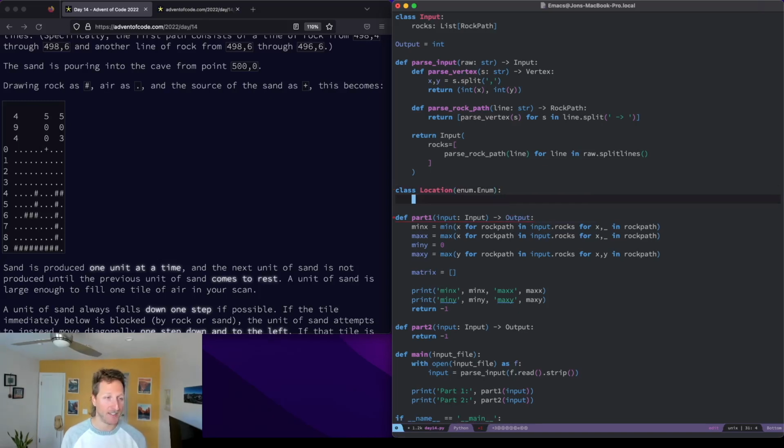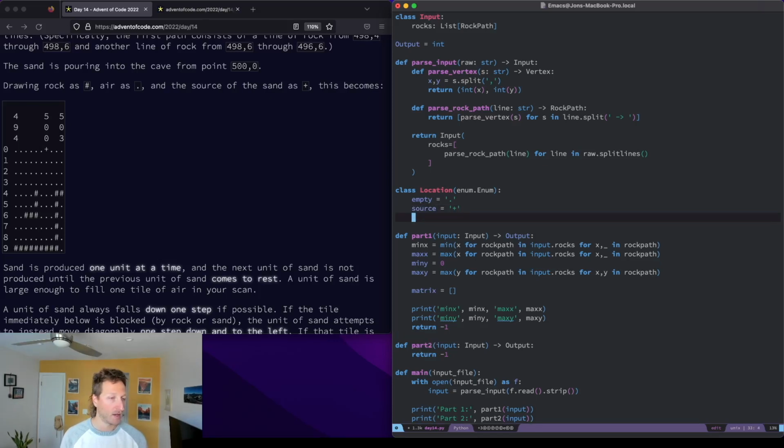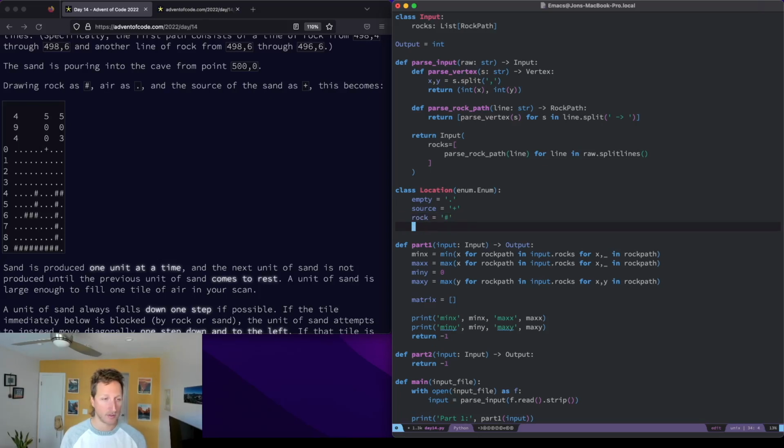But it's an enum of empty, source, rock, or sand. Okay. And then our matrix is a matrix of this. So what we are going to do is make a matrix of dot for underscore in range.